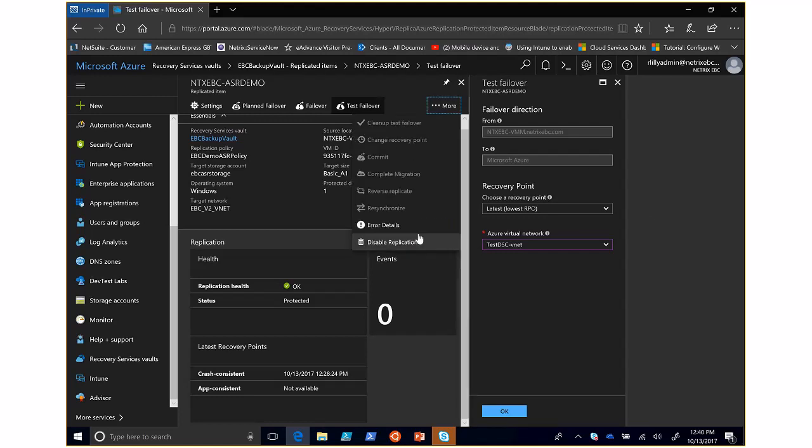And then on this last option here, we have the ability of disabling replication. One option that you can't see here, that's not highlighted because I didn't fail this VM over, is this option called reverse replicate. So in the event I actually fail something over with no data loss to Azure, and let's say you can still communicate with the on-prem environment, I can actually fail that VM back just as easily.